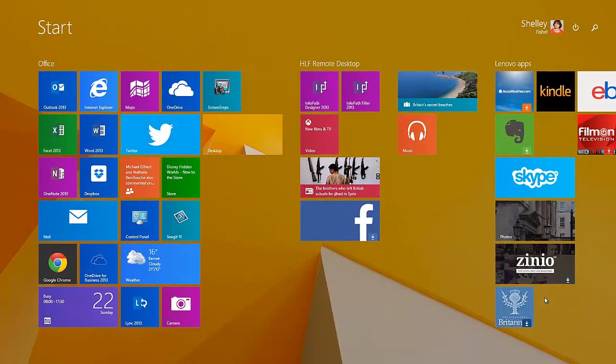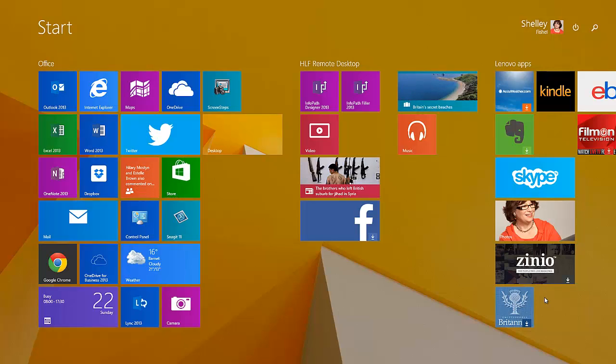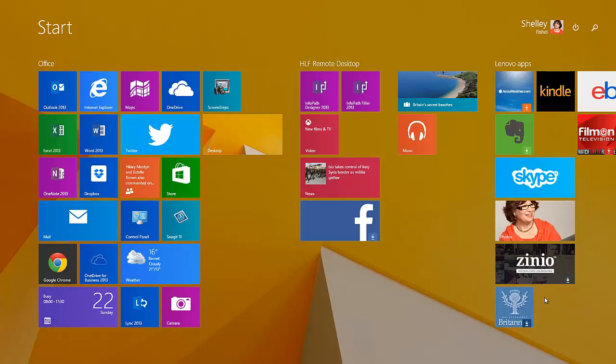I was recently asked by a friend who had just got a Windows 8 computer how to add things to her start screen and to her taskbar, and then how to find a program that she was used to using that didn't appear to show up anywhere. And that's what this short video is about.